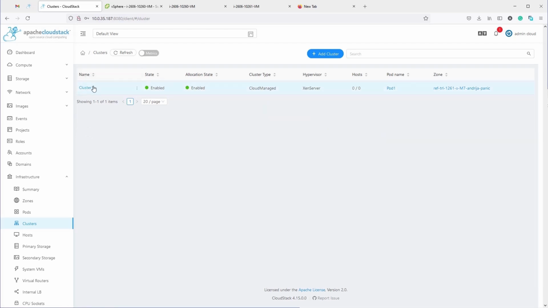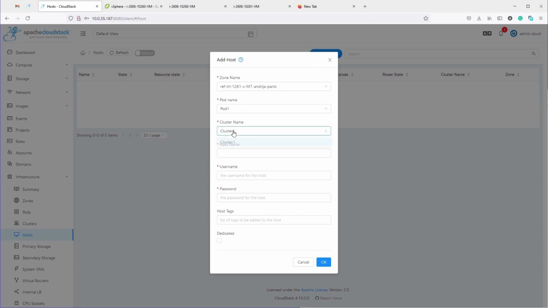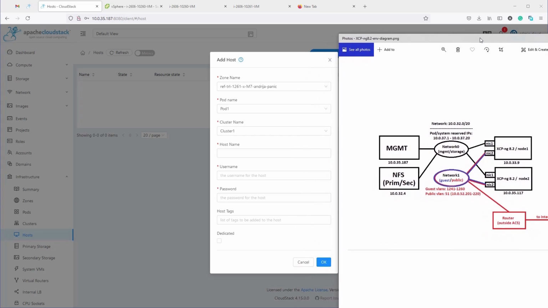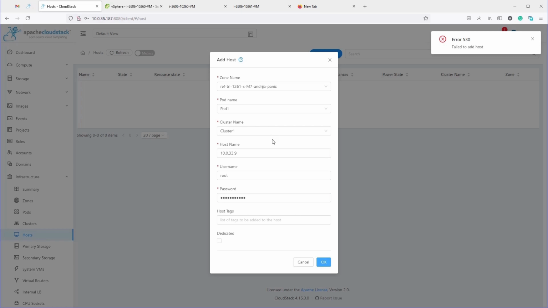Now we haven't actually added our XenServers yet. So if you go to host, we can add the first host into our cluster number 1. The host name, again, let me remind myself from this really not so nice drawing. 10.0.33.9. I'm going to log in with my credentials, and I'm going to add that host. Now, an interesting thing, the host failed to be added, so let's see why.